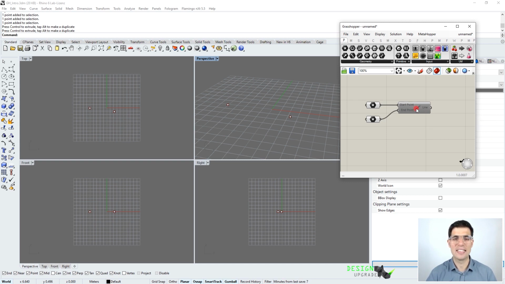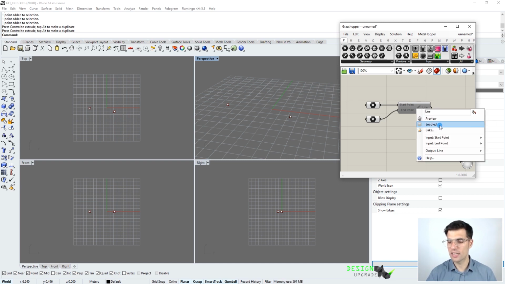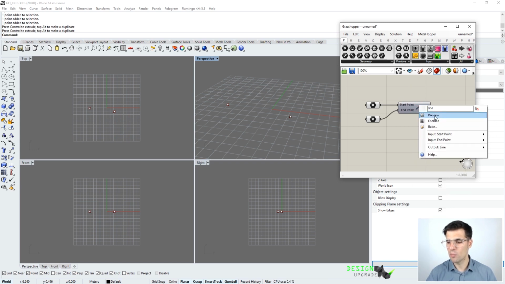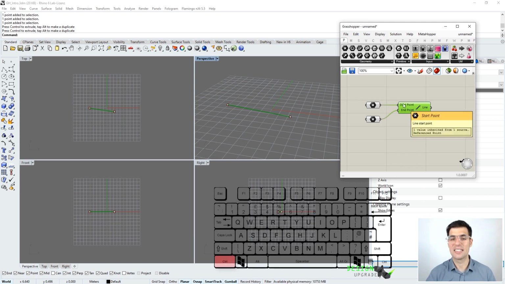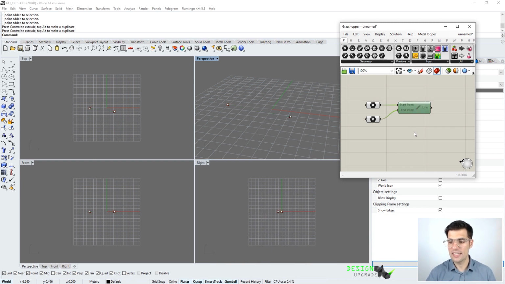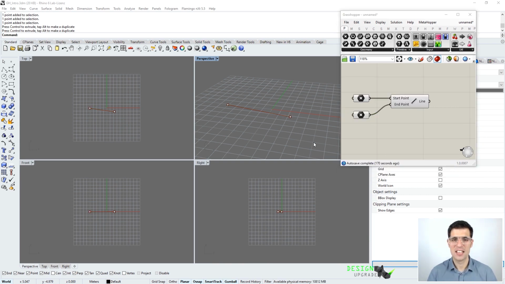And we can do right click and hit enabled once again. And now you can see that our Grasshopper component is working again. And there is also a keyboard shortcut for enabling and disabling our Grasshopper components, which is Ctrl E. So if we select our Grasshopper component and we hit Ctrl E, you can see that we are disabling and enabling our Grasshopper component.